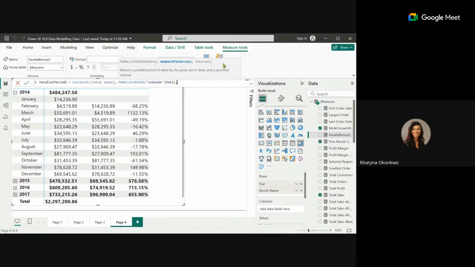If I put a comma, the number of intervals. So I want to go 3 months back. If you want to go 2 months back, you say -2. If you want to go 1 month back, -1. If you want to go 5 months back, -5. Because I want to go 3 months back, I'll do -3 and I'll do my comma. It's going to ask me what interval: you want to go back by months, or by 3 quarters ago, or by 3 years ago? In my case, I'm doing 3 months ago. So I'm doing months, and I'll click enter.